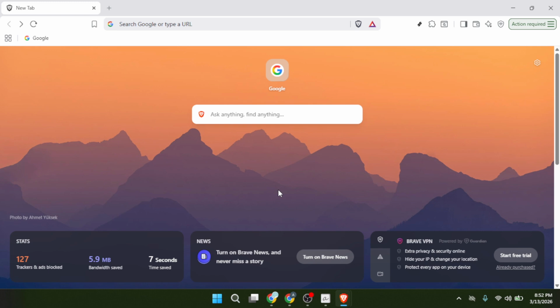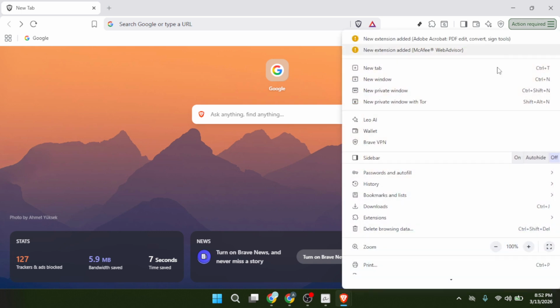Next, look to the top right corner of the Brave window and click the three horizontal lines. This is the main menu, sometimes called the hamburger menu. It opens a panel with your settings and tools.